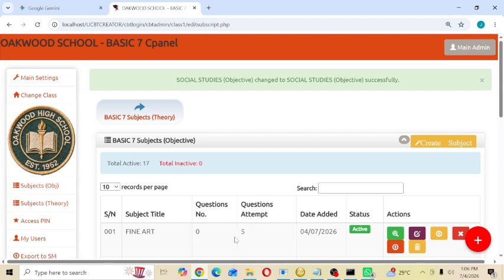Now, a common problem users usually have is that they will add questions to the platform, and at the end of the day, they start seeing 5 questions for students to attend, whereas they want students to answer more than 5. The reason why this is so is because they did not increase the question attempt.